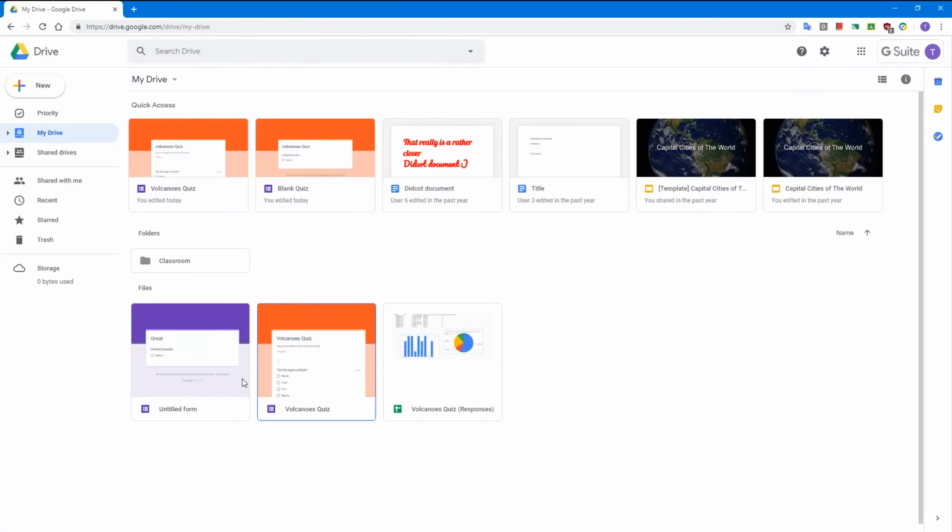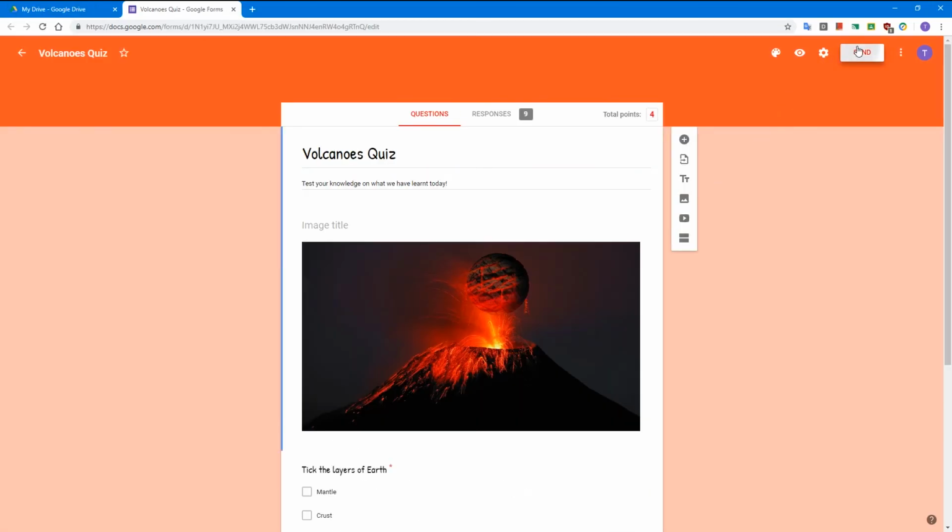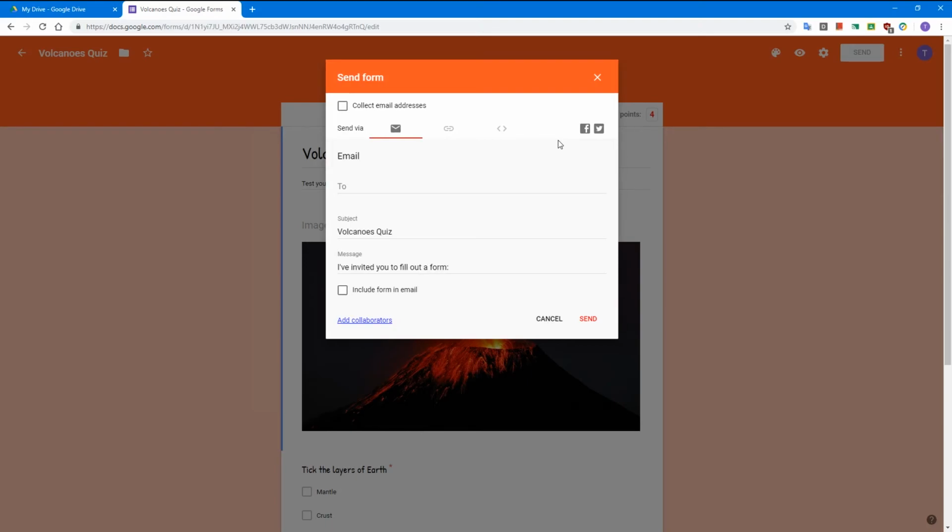Alternatively, you could find the original Google form in your Google Drive. Double-click it to open it again, and then send it out just as you did before. If you prefer, you can right-click on the file in Google Drive and create a copy. This means that the results that are received from the form will be separate.